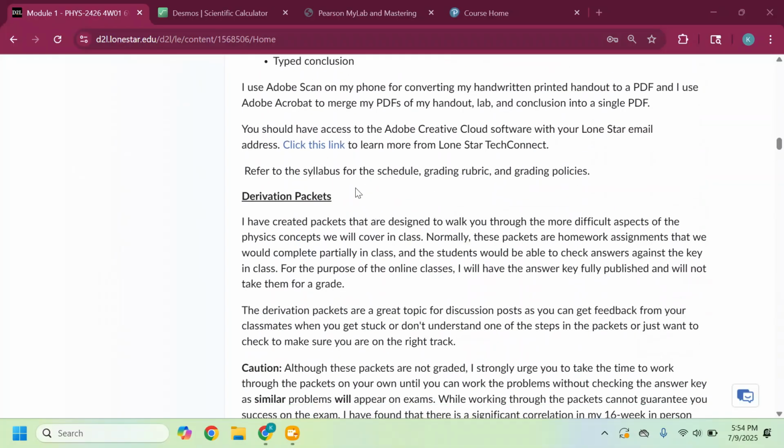I want to bring a note to the derivation packets. These are optional assignments that are actual assignments in my normal class, but they are very dense. They're very calculus heavy, and they're really designed to be done collaboratively with an instructor in the room. So when I designed these and I thought about how to make them adapt to the online course, I could not find a good way to get that kind of trial and error help that we would get in class. So instead, these are optional and the answer keys will be there for you.